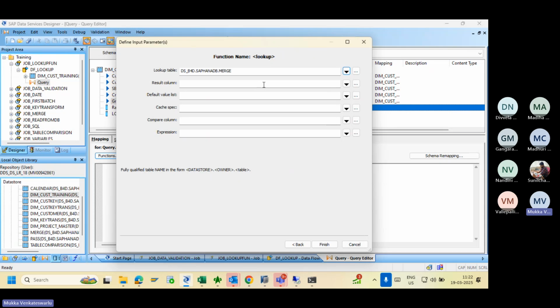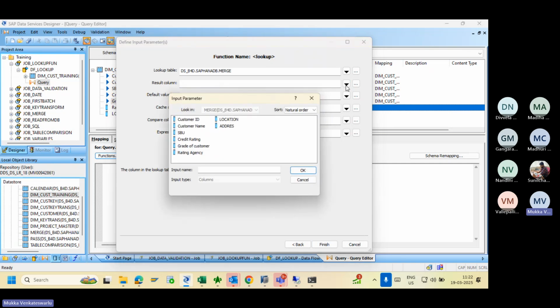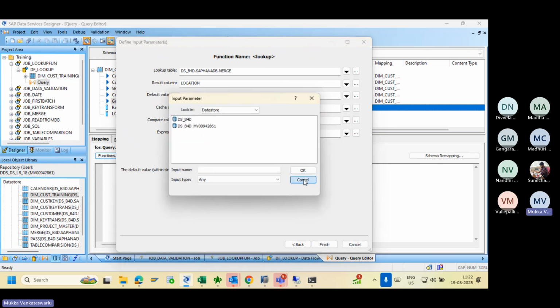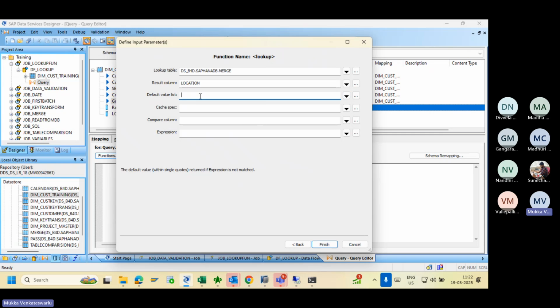Then result column. What is the result column? The result column is from this lookup table. Which column data do you want to retrieve? My result column is location. Then default value: if the condition is not satisfied between the source and lookup table, then what is the default value list? I'm simply giving a default value.